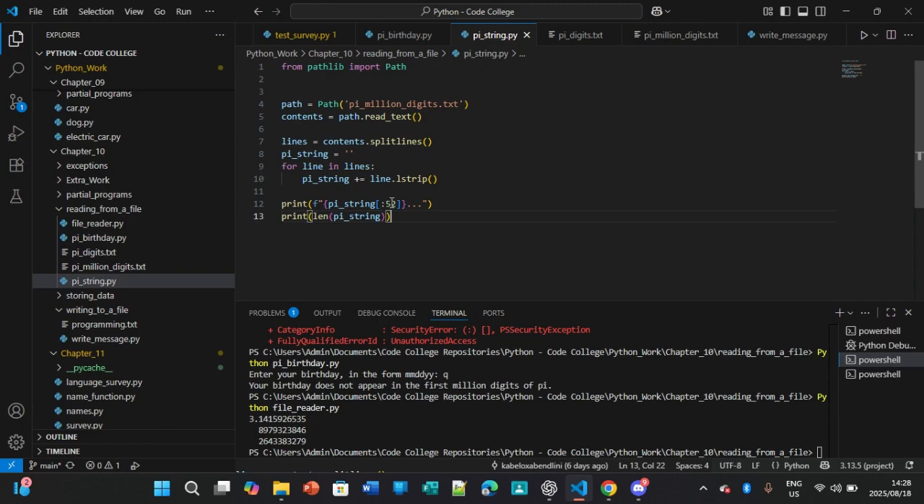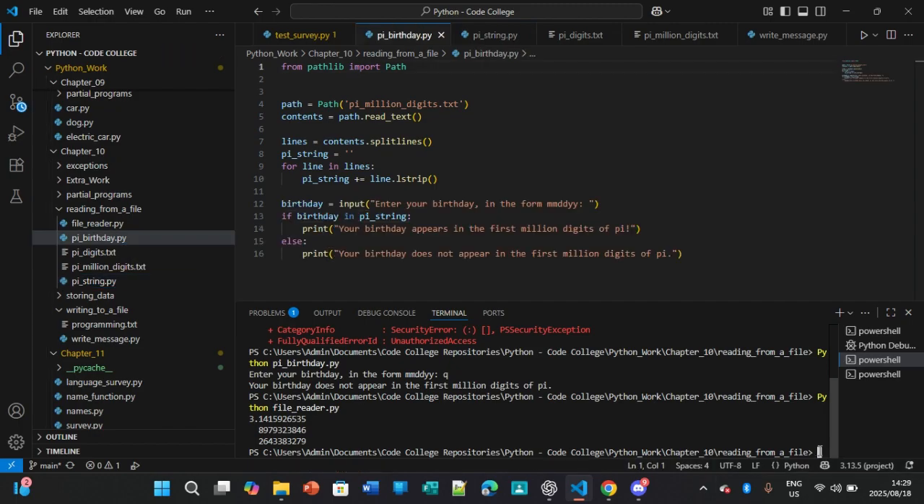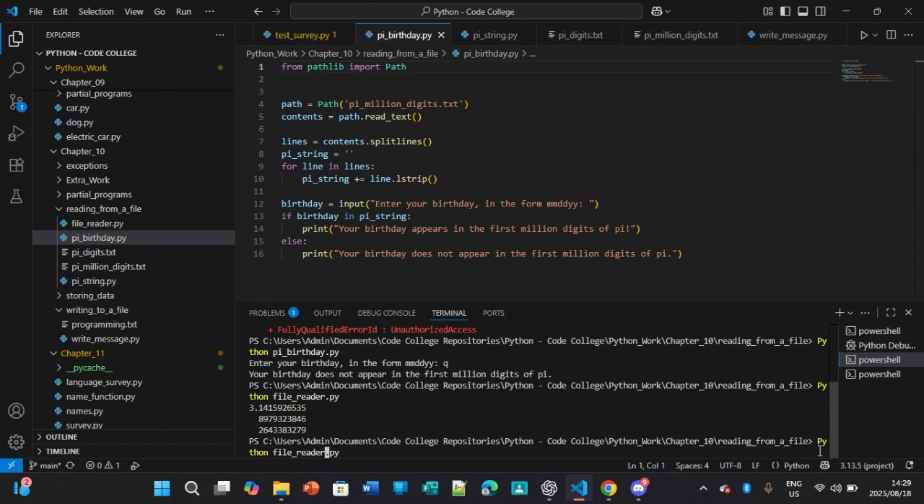So 52. That's what you've got here, man. So you've pretty much got pi_string.py. So that's what you've got. File reader.